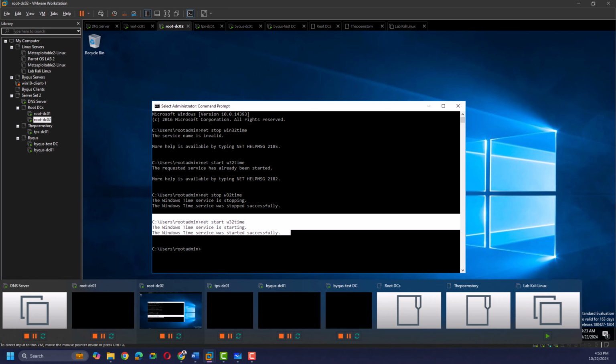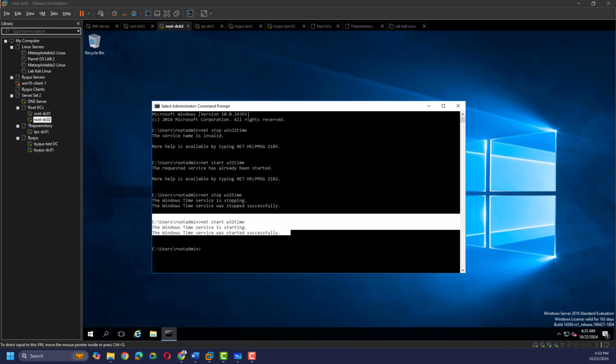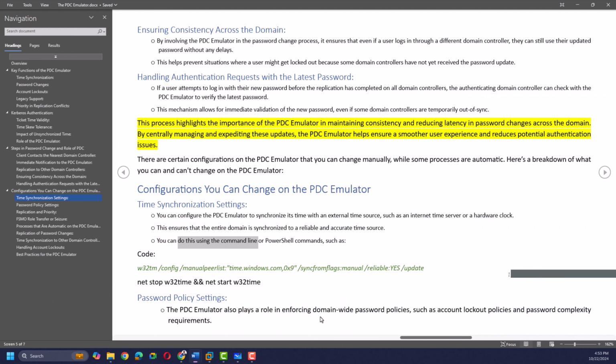And you can set the servers. Definitely, in most of the cases, you don't need to set the sync from flags manual. You keep it automated. Do not change it. That is my recommendation.